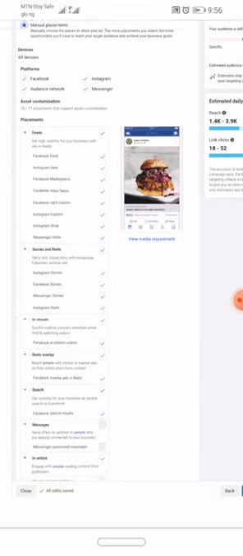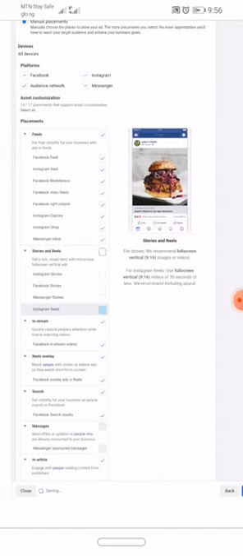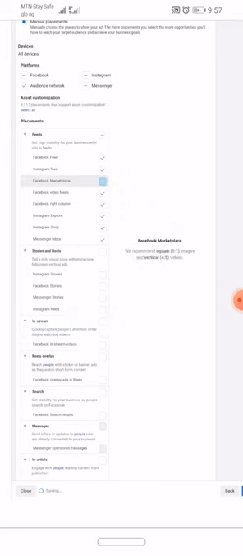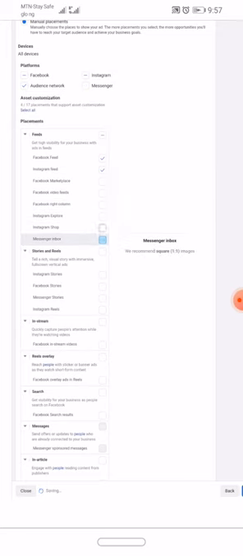So instead, what we'll do, we will deselect all these platforms. We don't need them. You understand? We would select by ourselves the only place where we want the ad to show up. So take your time and deselect all of these boxes that has been ticked. So now we are left with Facebook feeds and Instagram feeds.